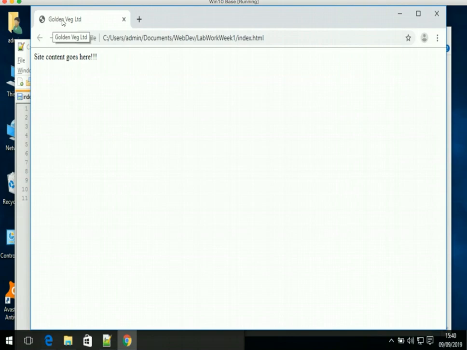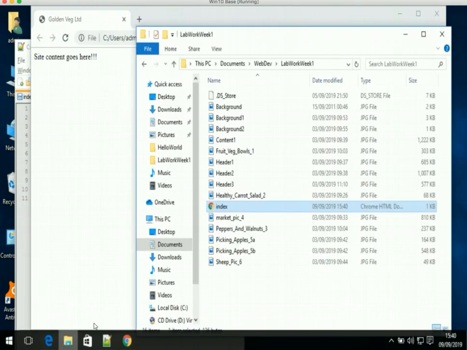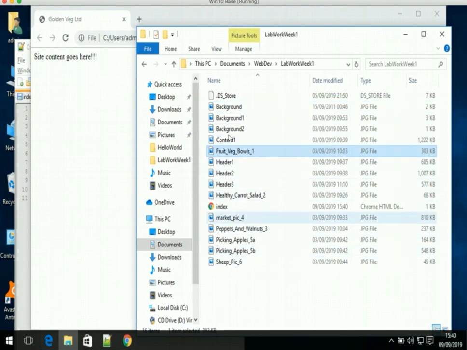So absolutely perfect. So step 4 is asking us to copy all of the files from the extracted zip folder. So we've already done that. So they're already in there. And if we're questioning how or why we've done that, you can see that all of the images that were in the zip file, we've actually copied into our lab work week 1 folder, okay?